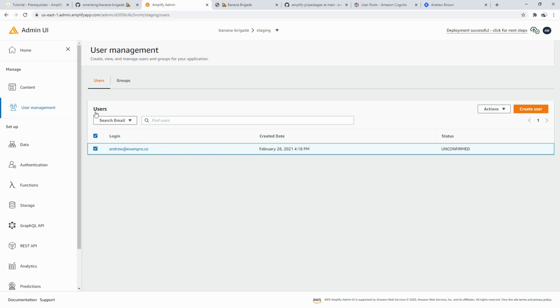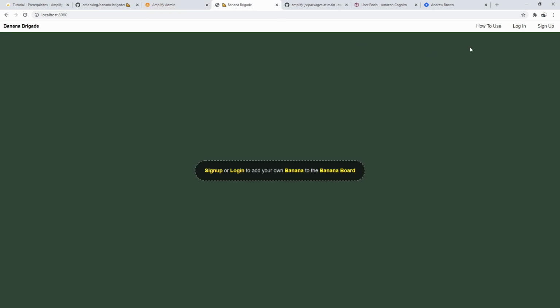I could probably manually confirm myself if I really wanted to. That's not going to prevent anything. That's just like if you had an app and you wanted to make sure people confirmed their emails. That's not an important step for me right now at the stage of my application, so I'm not too worried about it. But we'll go ahead and log in.